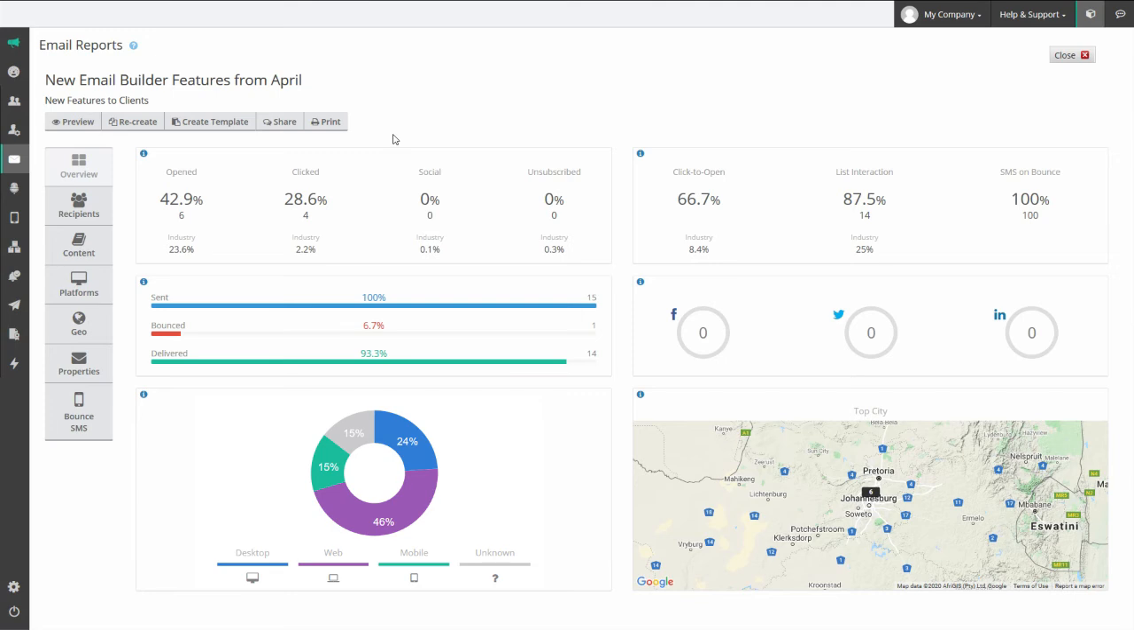There are advanced statistics on the right-hand side, and they are calculated from the basic statistics. They are the click-to-open ratio, the list interaction percentage, as well as the number of SMSs sent on bounce. The social statistics show you how many times your contact has shared your message on Facebook, Twitter, and LinkedIn.